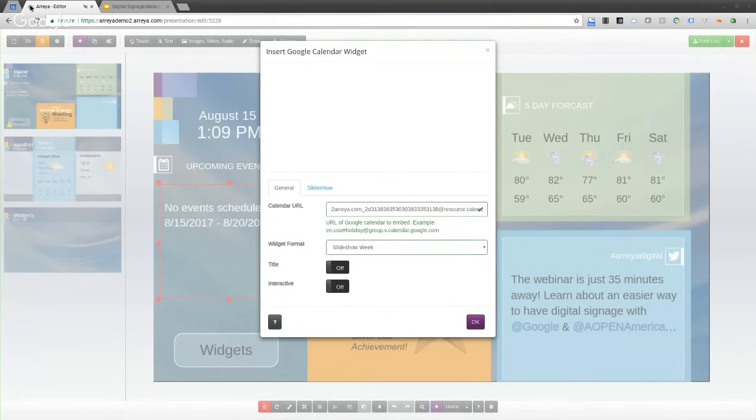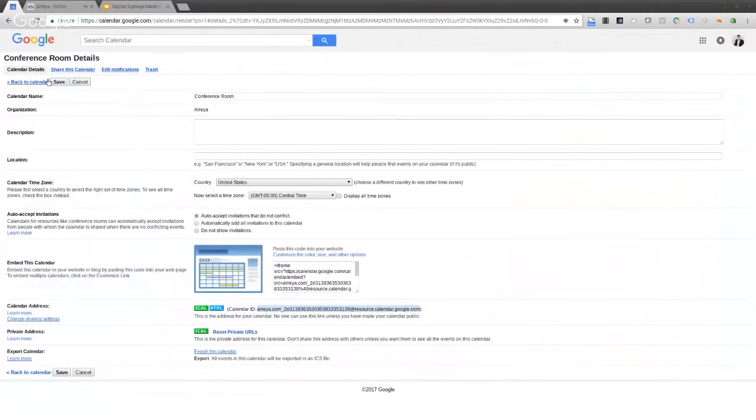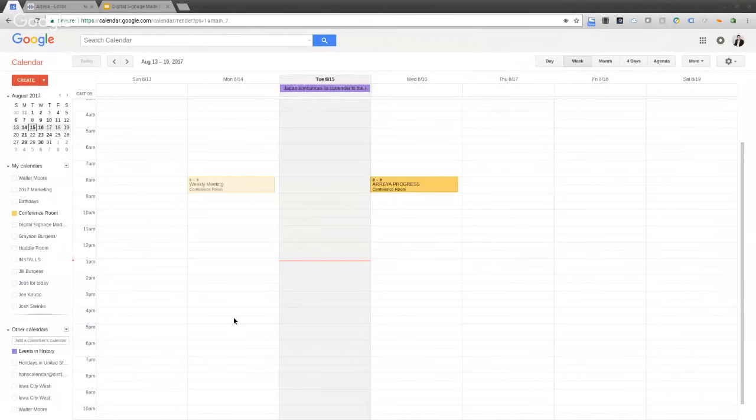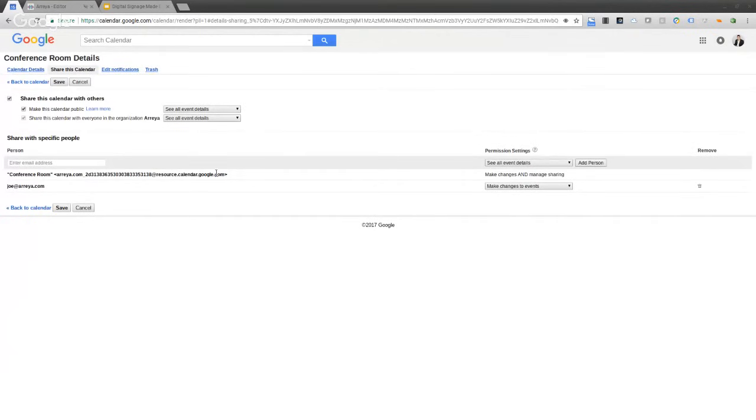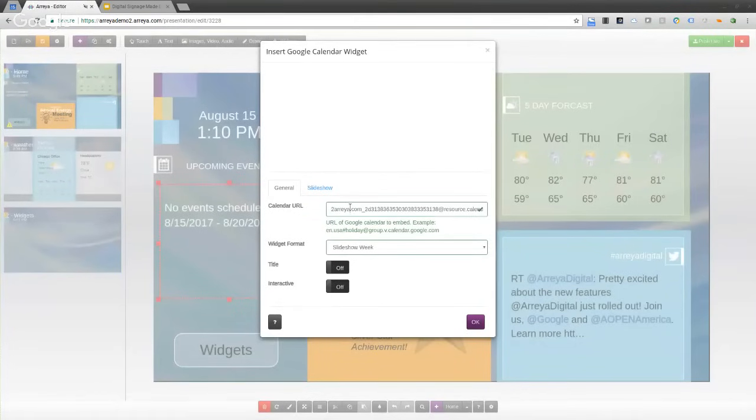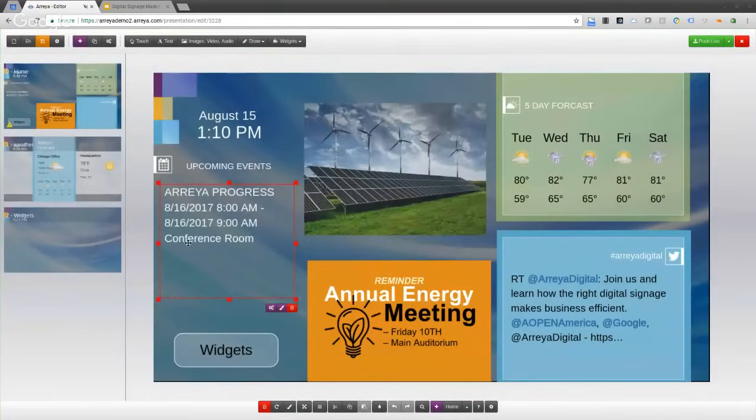In this case, I'm going to update a Google Calendar. I want to show that it's easy to bring in content from another area. I've got a Google Calendar up here. And if I go into the calendar settings, into sharing, I can copy the address for that calendar and paste it into this new widget. It'll go ahead and load the events from our calendar.